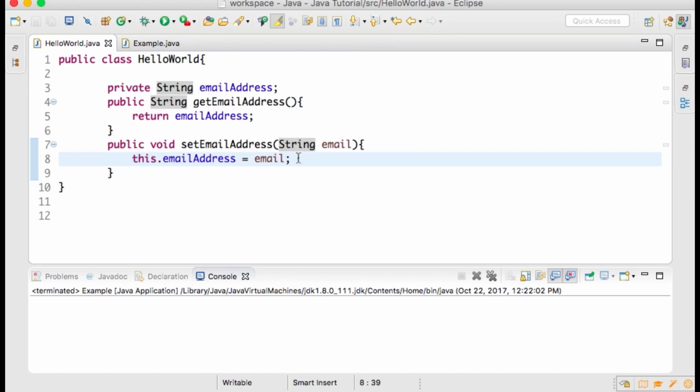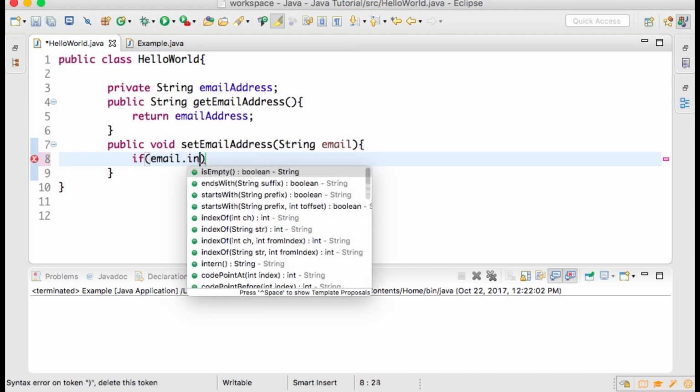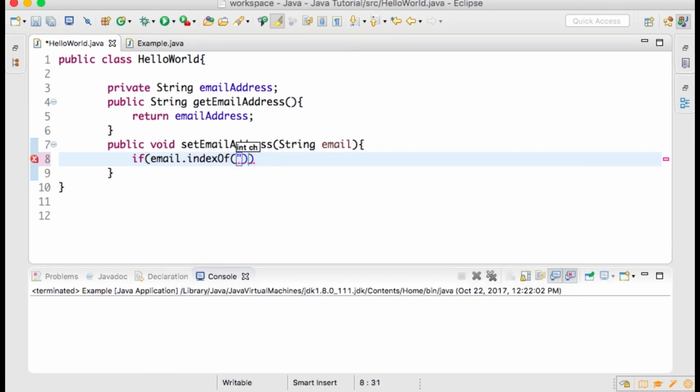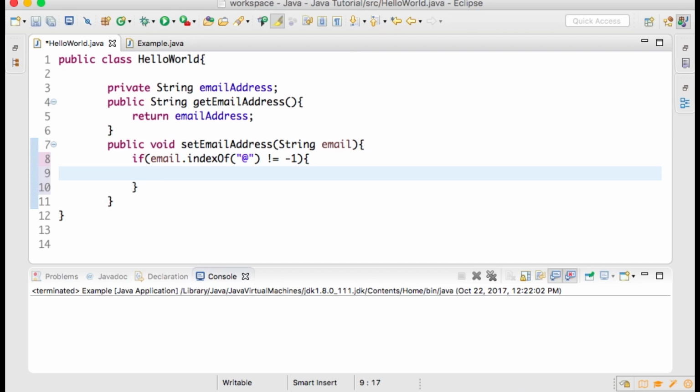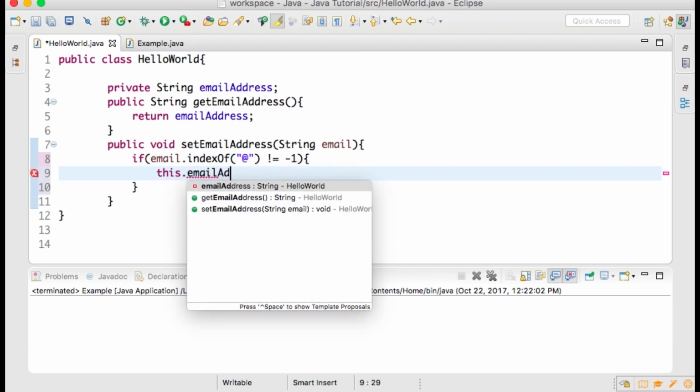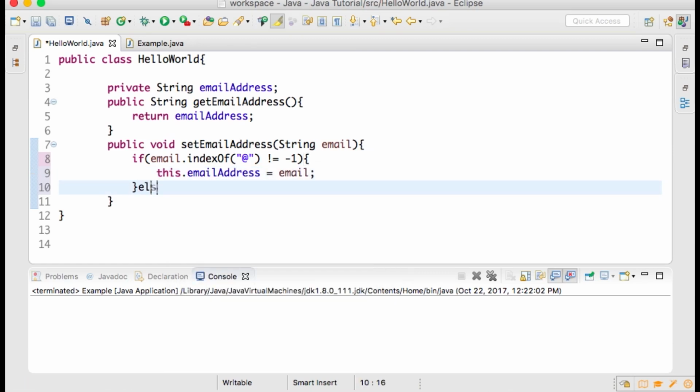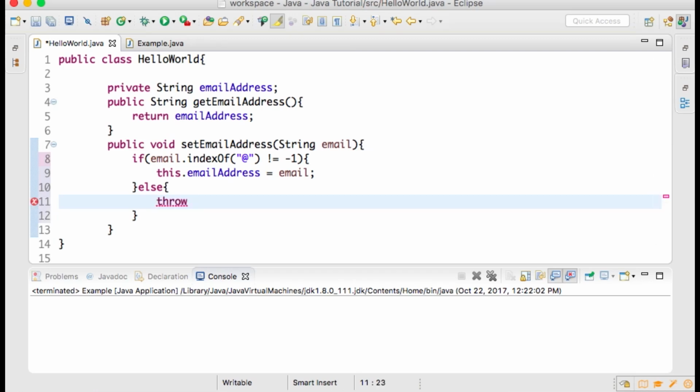Back on our HelloWorld class, let's change the setEmailAddress method. Type if, and within parentheses, email.indexOf, within parentheses, quotations, and the at symbol. And then the not operator, which is an exclamation point and an equal sign. And then -1. And close parentheses. Then in the curly braces, this.emailAddress, and set that to email. After that, type else. And within the curly braces, throw new IllegalArgumentException, and then within the parentheses, a string, "Email address is invalid."